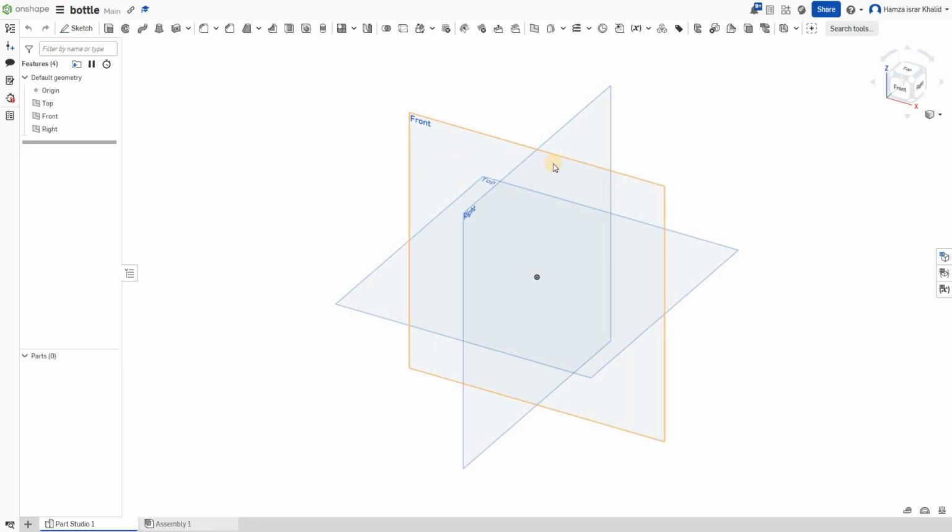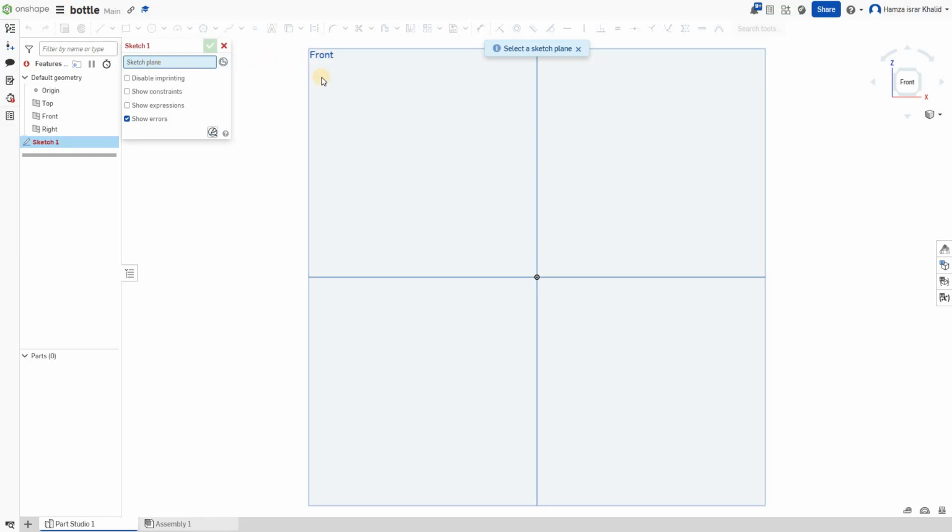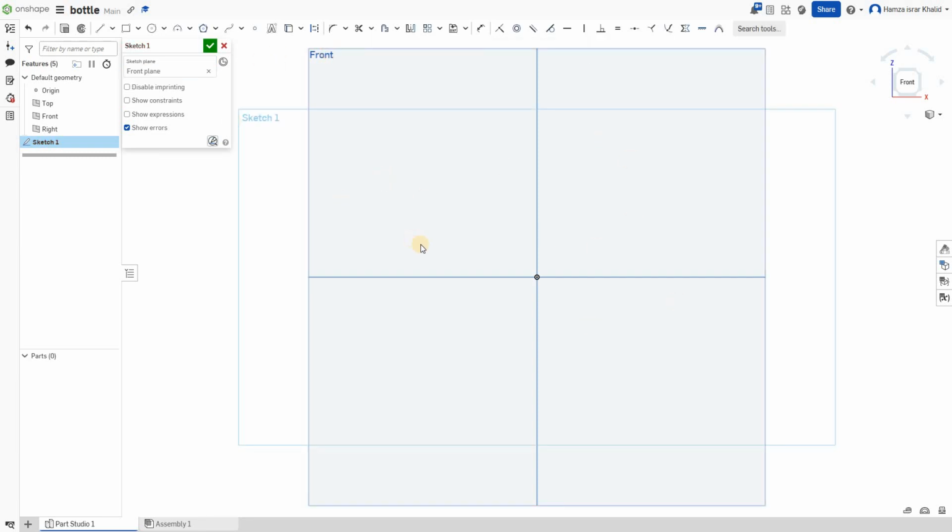So first we need to select the plane we want to draw on. I'm going to the front view by clicking here, and this is the front view. Now I want to create something on this. I would say sketch, and then I would say the plane which I want to create on. So this is the plane I'm going to select here. Now we can sketch something here.